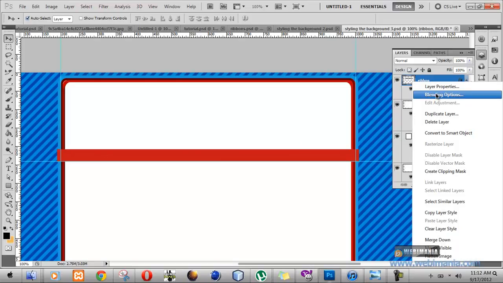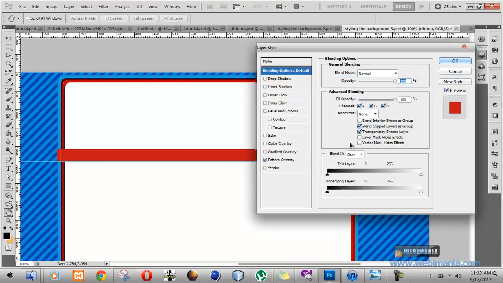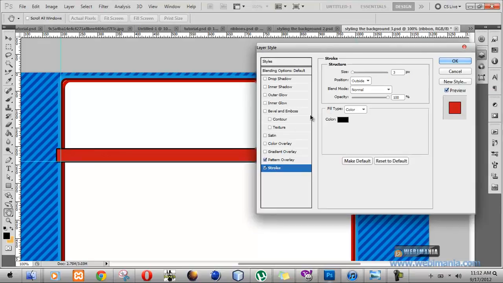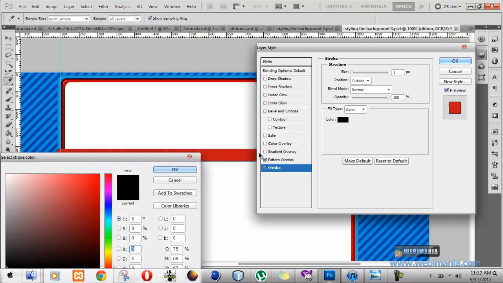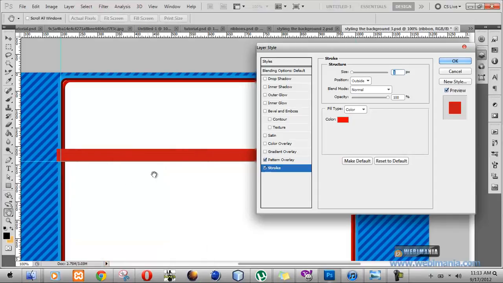So I'm just going to go back there and apply a few more styling. I'm going to stroke it. 3 pixels is too much. Let's just take it down to, let's say, 1 pixel. And this color, nope, it's not going to work. We're going to go with a very bright red color. What this does is essentially give the ribbon a feel of reflection.